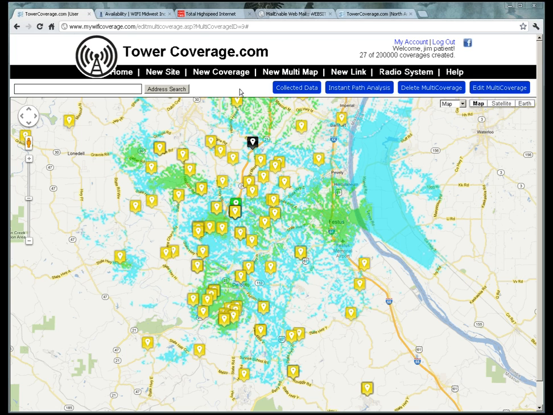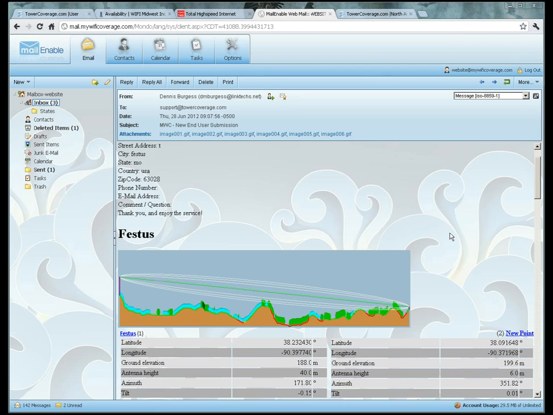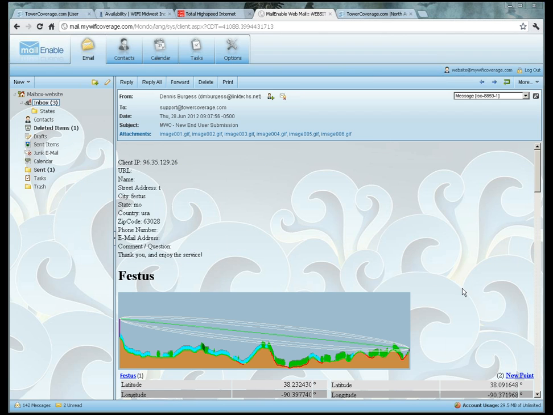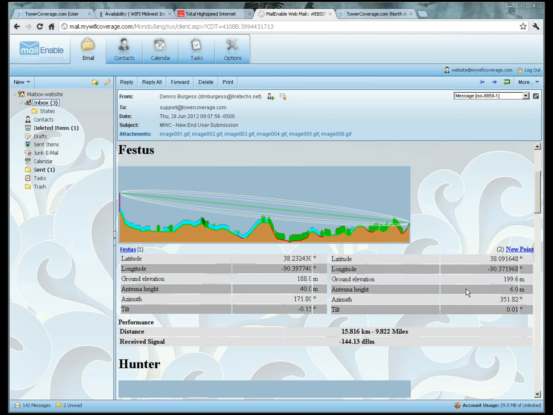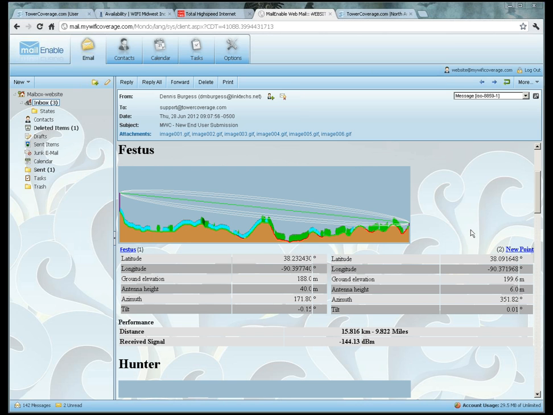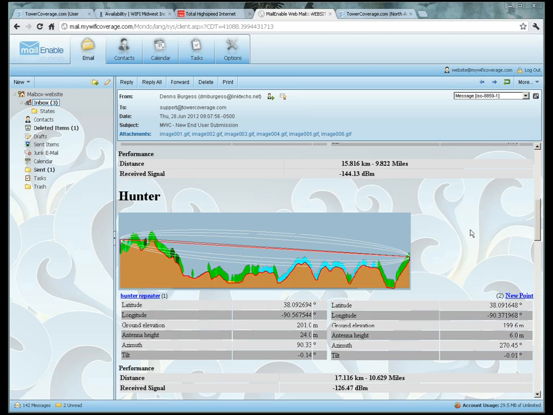Now, that's kind of cool. I think it's neat. But there's even something cooler that happens. Something that happened in the background is an email was fired off with customer information, the form that they filled out, to you. This was emailed to your sales staff. Not only does it give you all the customer information here, but it also gives you the path analysis to the 6 closest sites automatically in your email. You get the path analysis.